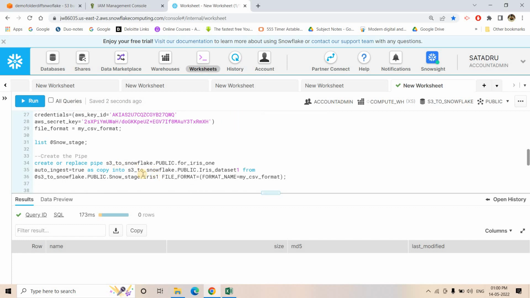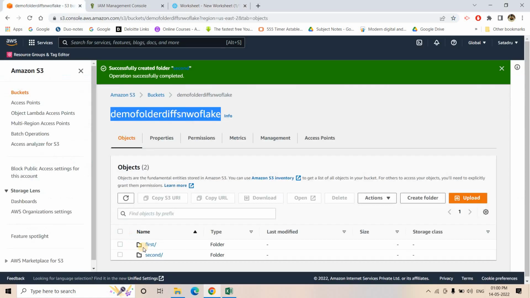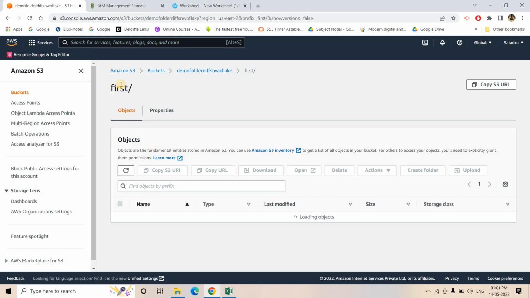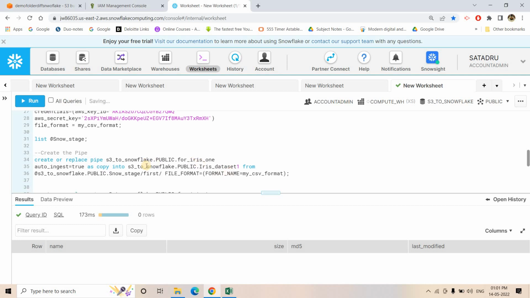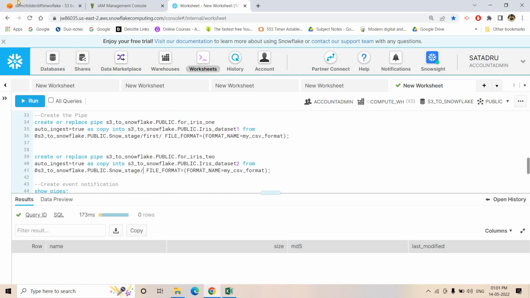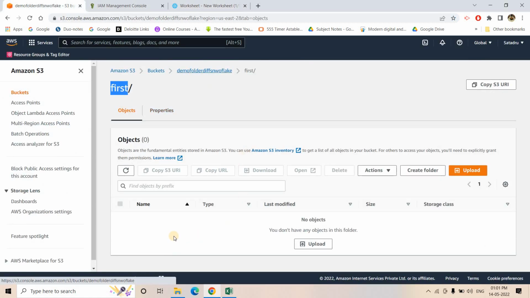Now we are creating our first Snowpipe. Create or replace pipe, iris1 is the first pipe name, auto ingest true, as copy into our first table from this external stage, and we will give the folder location. So for the first table, we will be automatically ingesting from the first folder of the external stage. And for the second table, I will be loading from the second folder. So here I will be going.